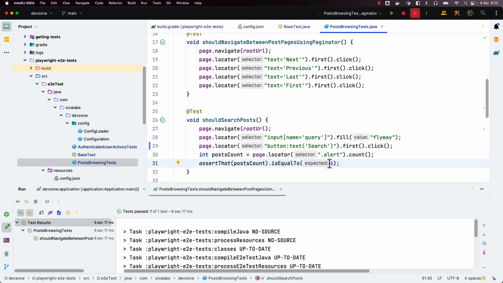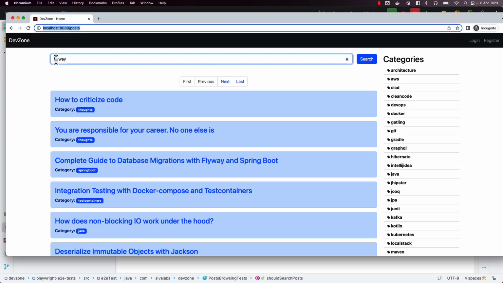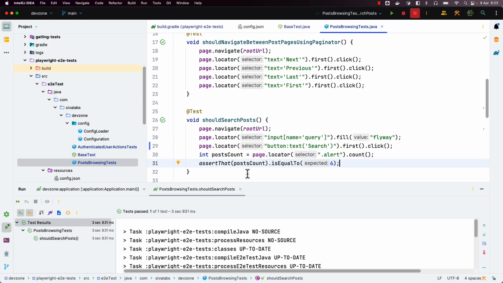So basically this is something that we need to be cautious about, because I know what data is available in the current system. I am precisely searching for whether the 6 elements are there or not, but usually this might not be the case in other applications. You don't know exactly how many elements will be there, so you may need to check whether we have more than 0 elements or not, something like that. Okay, let us run this test. So here it opened and then filled flyway and searched, and we can see elements in that response.